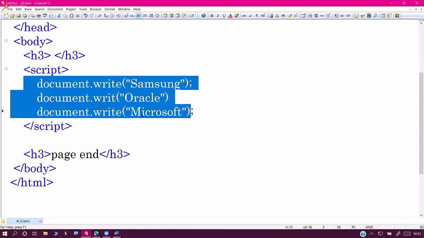JavaScript I'm writing inside HTML. Now the opposite operation: I want to use HTML tags inside JavaScript, sir. Directly not allowed. Directly not allowed. Indirectly it is allowed, but directly no chance.